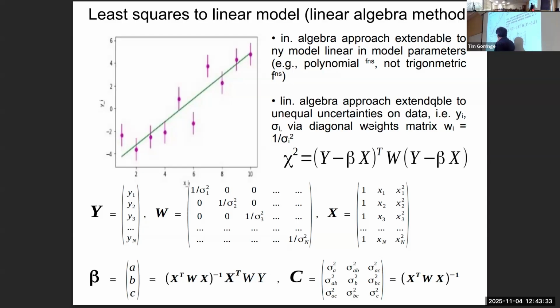So these sigma 1, sigma 2, sigma 3 are just the uncertainties on y1, y2, y3, the dependent variable. So we just construct this matrix. So this is our starting point.